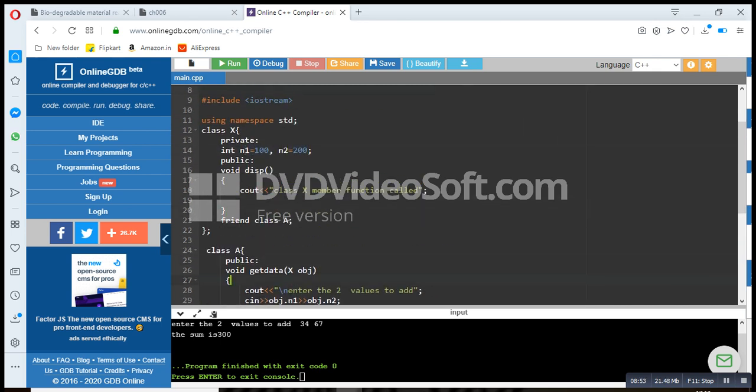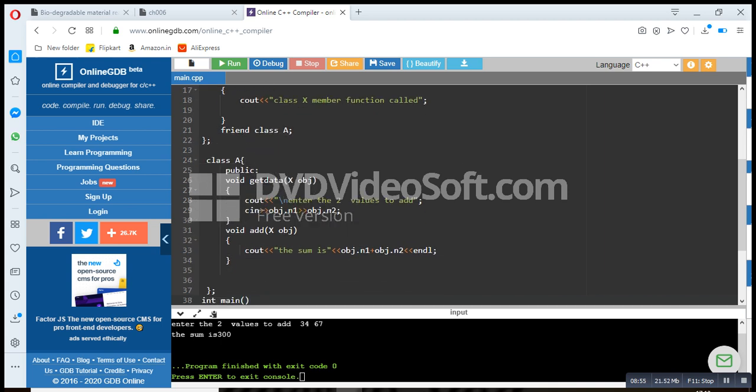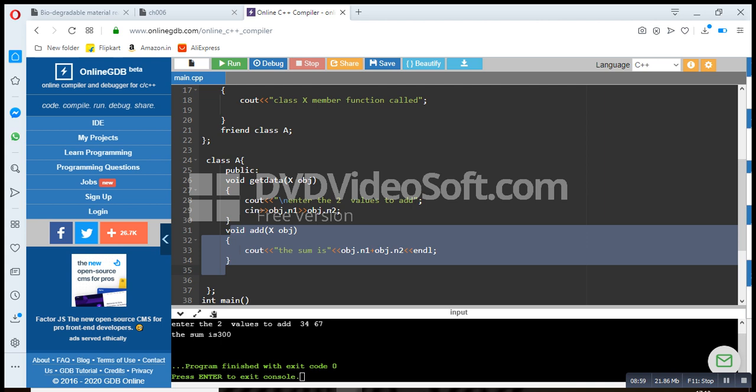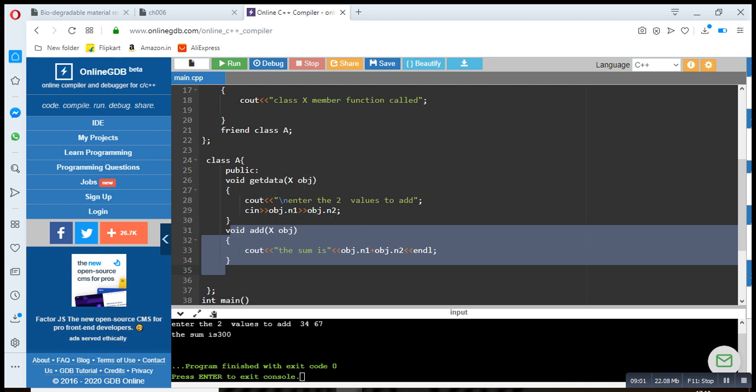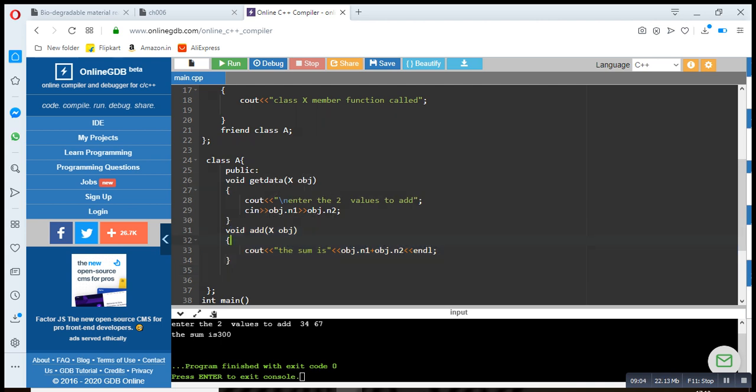So here it gets the value from the user. We have one more function, which is add, which also has all the privileges of a friend function; it is a friend to X. We pass the object of X to it as an argument, and we calculate the sum. Here you see, since this is a friend, we can access the variables of class X. If it is not a friend, we cannot access these variables n1 and n2.